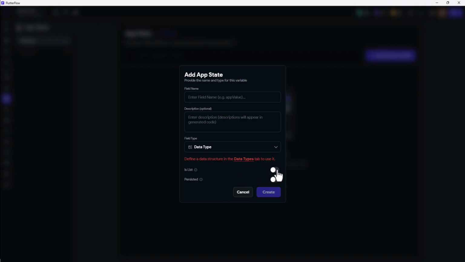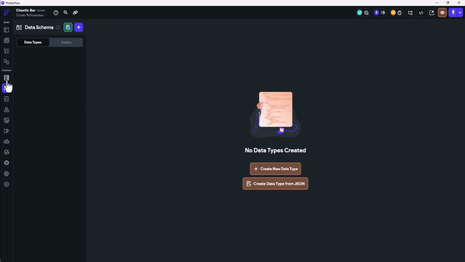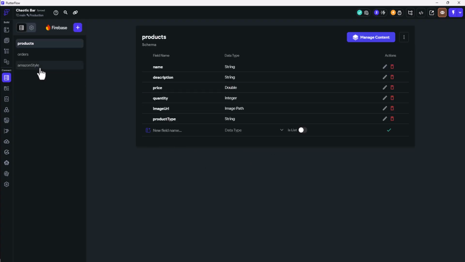It can be a list as well, so that fundamentally means that you can put a lot of information into an app state. You can also decide whether it's persisted or not. If it's persisted, that means that if you close down the app and open it up again, it'll be the version that was last saved to that app state, and that can be very useful. Sometimes you don't want to, you want it to reset. Now, data types are very important, so I'm going to explain those after I've done the database.